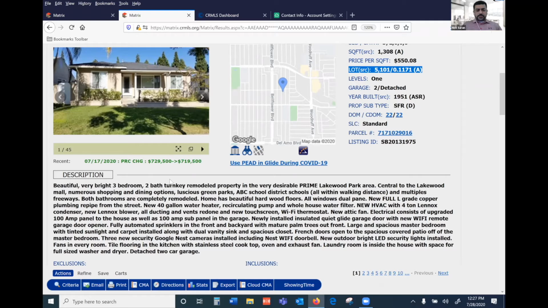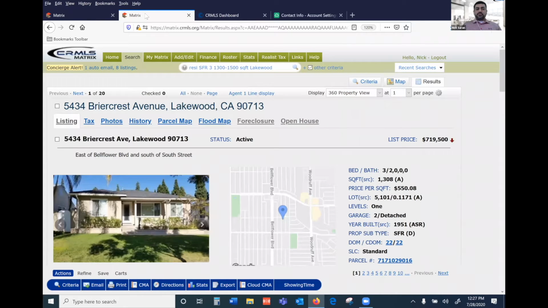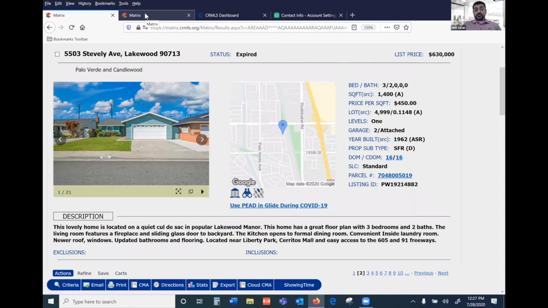Okay, so Christine just asked, how am I able to go back and forth between subject property and comparable? So what I did here is opened 2 different windows. I have one window here, and I'm still logged in Matrix, showing me the subject property. And right here is the second window is where I search for comparables.